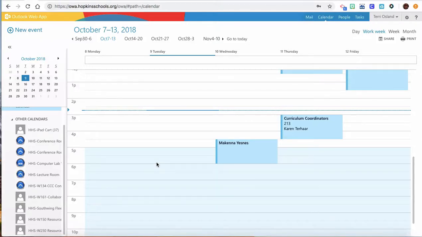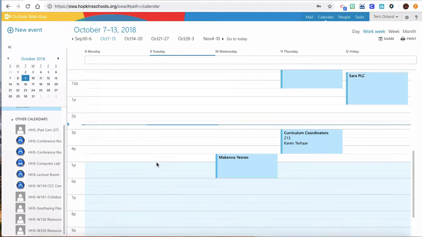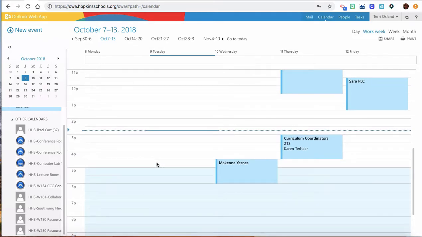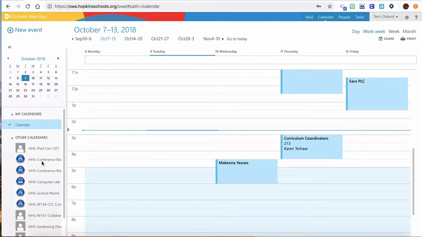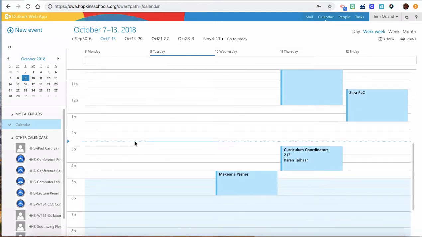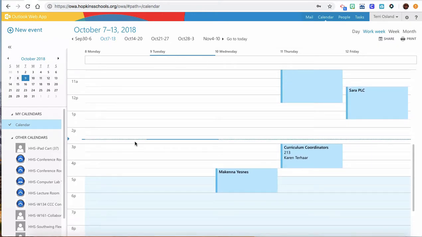In this video, you will learn how to reserve a space or room using the Outlook web app calendar program. The way this works, it's a little bit counterintuitive, is that you actually reserve the space by putting an event on your own calendar and then adding the room afterwards.